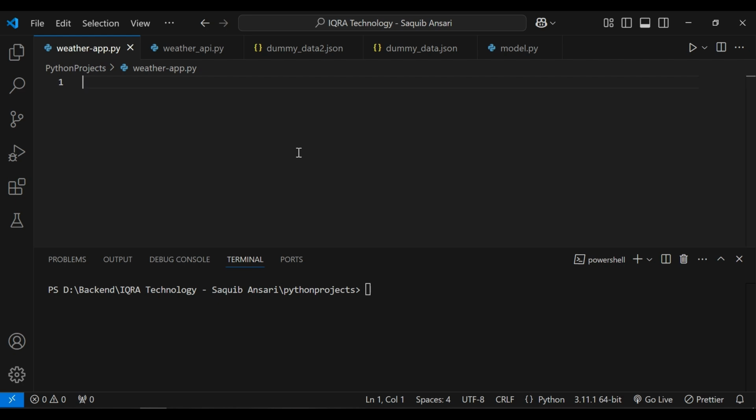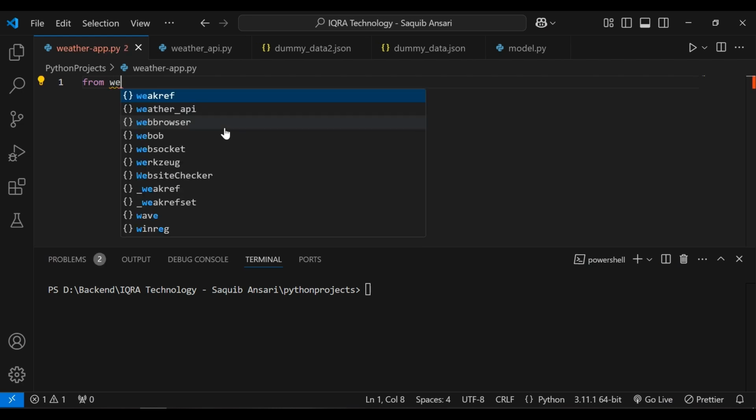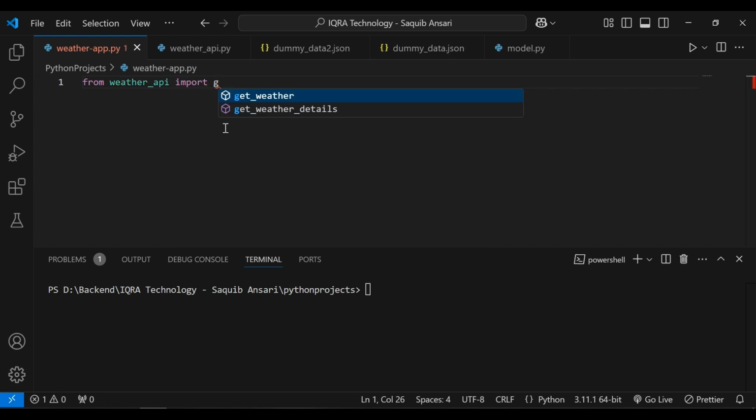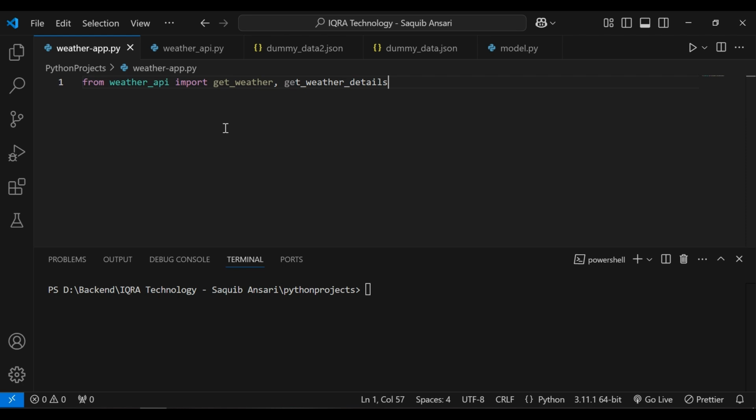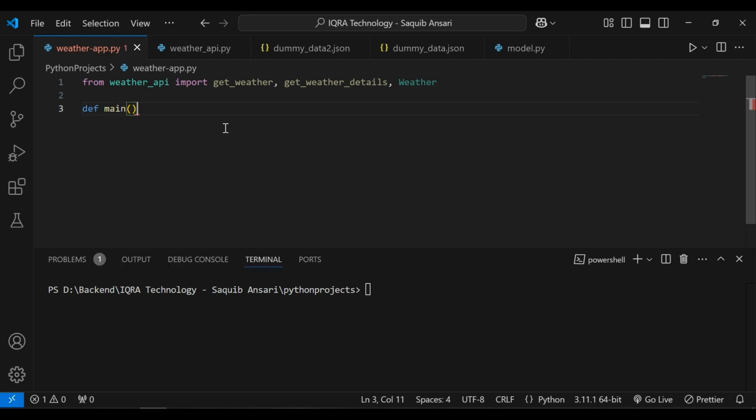So first, here I am creating the main function, and I create the weather_app.py file first, and I have already created it, so you should create the weather_app.py file first and write the main function code. So first, I import the weather API, import get weather, and import get weather details, and lastly weather.